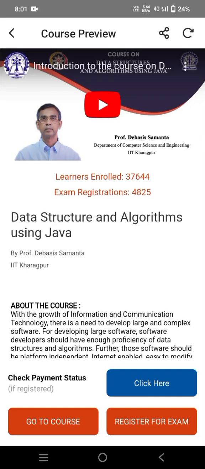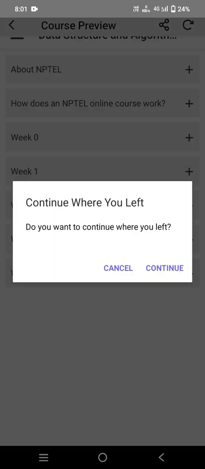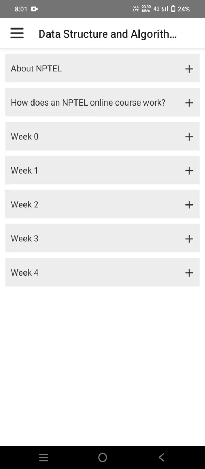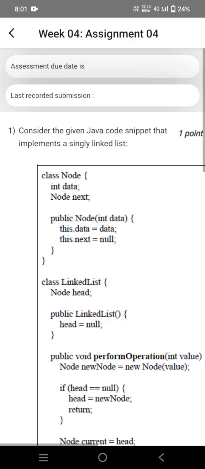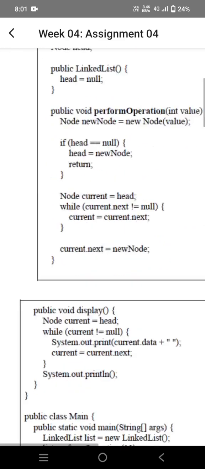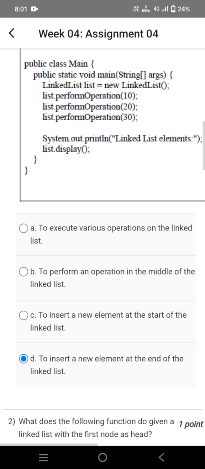In today's video we are going to see data structures and algorithms using Java NPTEL assignment for week 4. Go to course, continue, or you can click on the week 4 assignment 4. Question first, answer will be option D. To insert a new element at the end of the linked list.